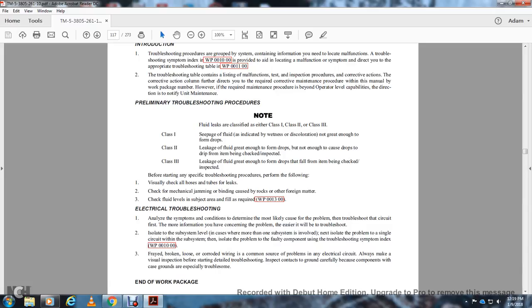The more information you gather concerning the problem, the easier it will be to isolate the trouble to the subsystem, and to indicate where more than one subsystem is involved. Next, isolate the problem to a single subsystem, then isolate the problem to the faulty component with the use of the troubleshooting system in work package 0010.